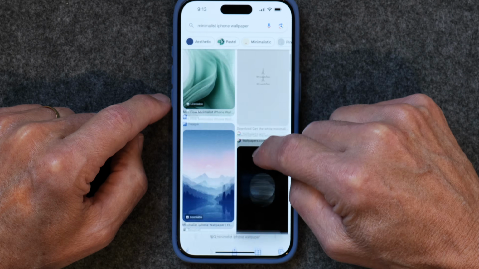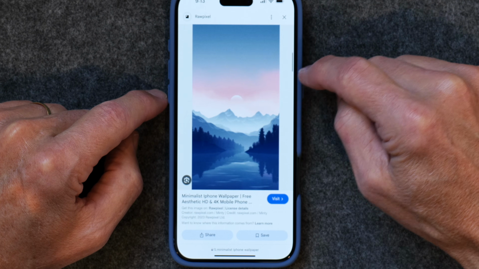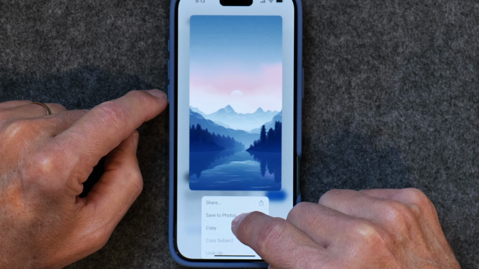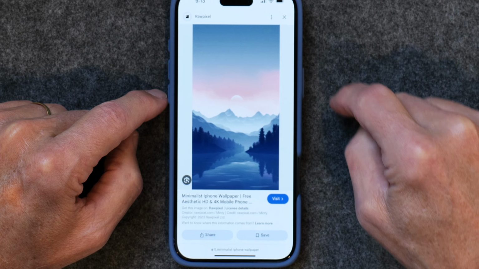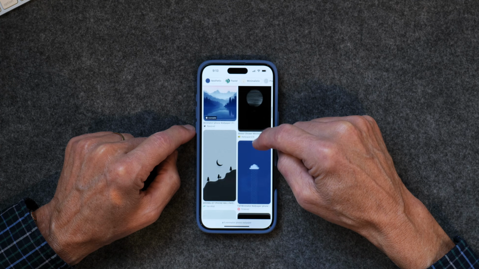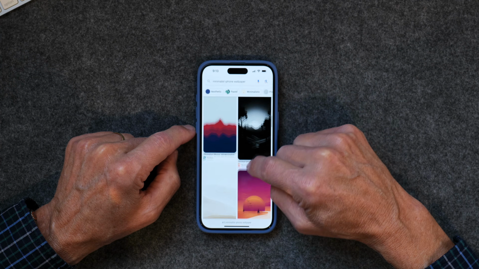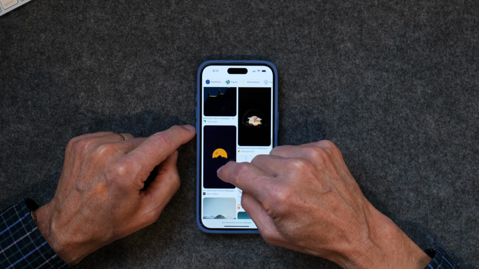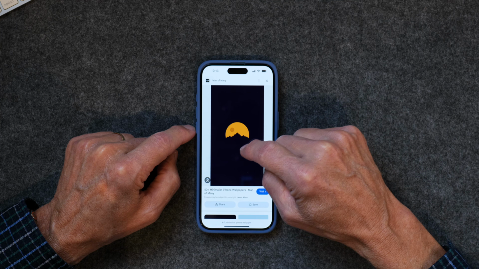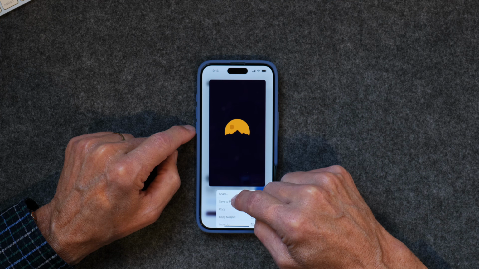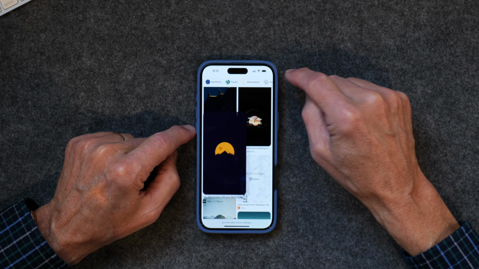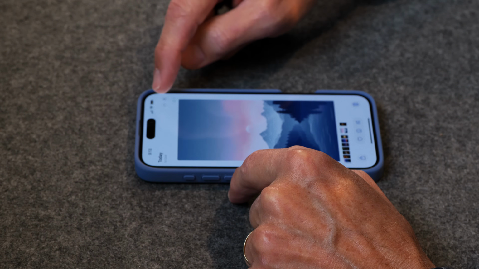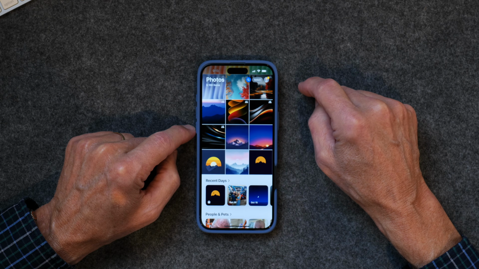Maybe this one will be for the day. And you can tap on it and then just tap and hold and tap Save to Photos. And then we'll go find another one. Maybe this one will be for nighttime. So we'll tap on that, and then we're going to tap and hold, Save to Photos. And now we have a couple of new wallpapers here in our Photos app, just like that.